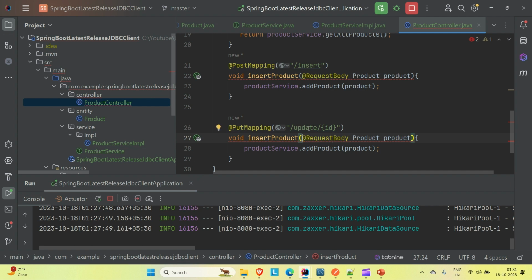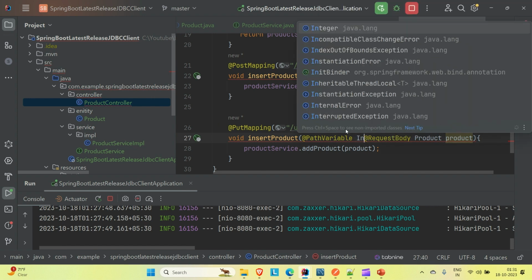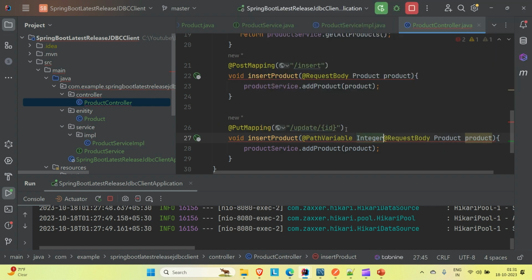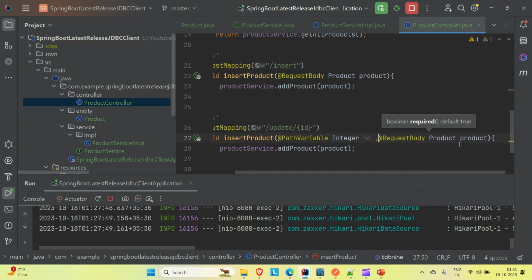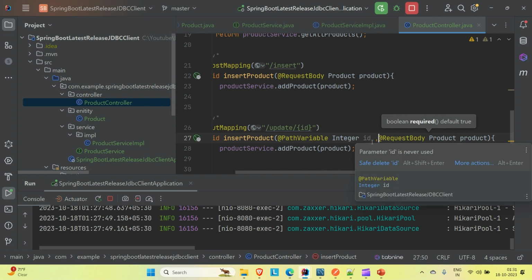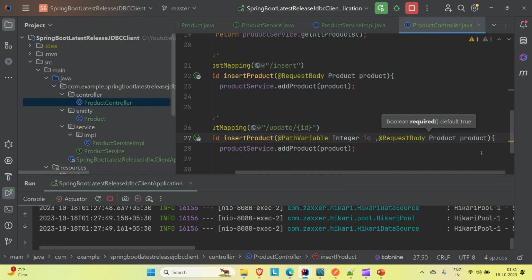Based upon this id we are going to find out this particular product, and we are passing this id as a path variable. If you don't know what a path variable is and how to use it, there is a video on my channel, you can go and watch it. So let me try to pass this path variable here, and we are passing the product based upon which we want to update the existing one. So based upon this id we are fetching the existing product, and then based upon this request body that we are passing here we are going to update it.